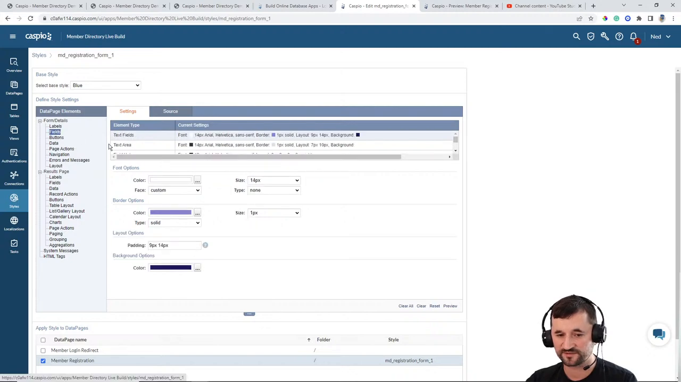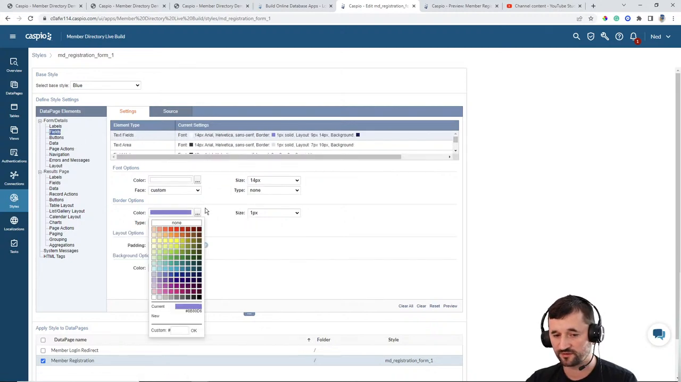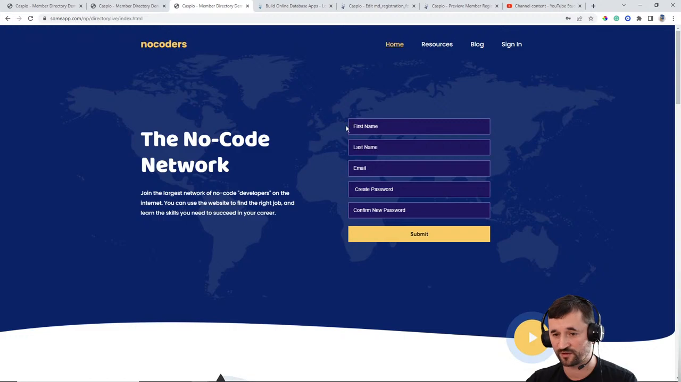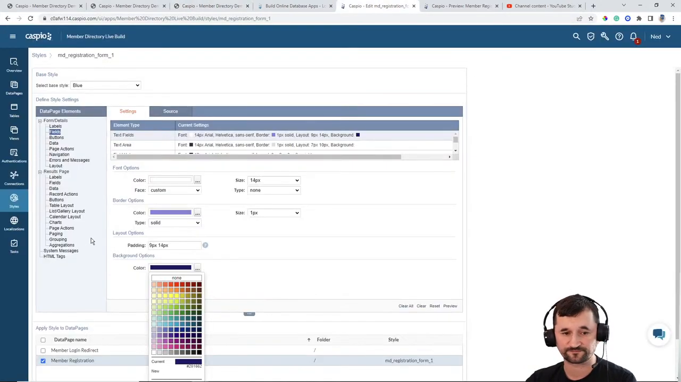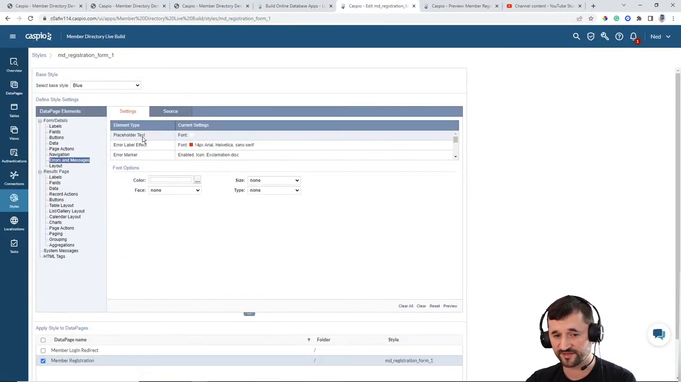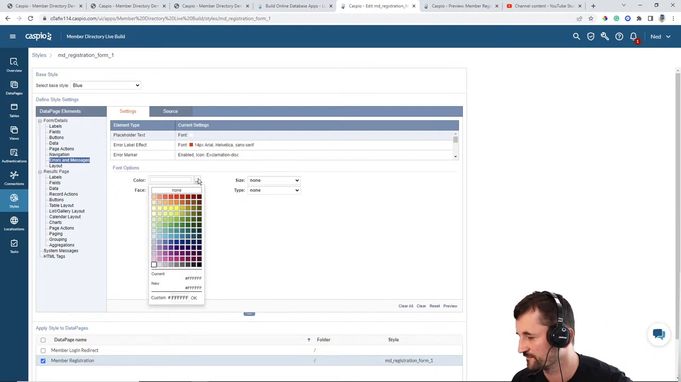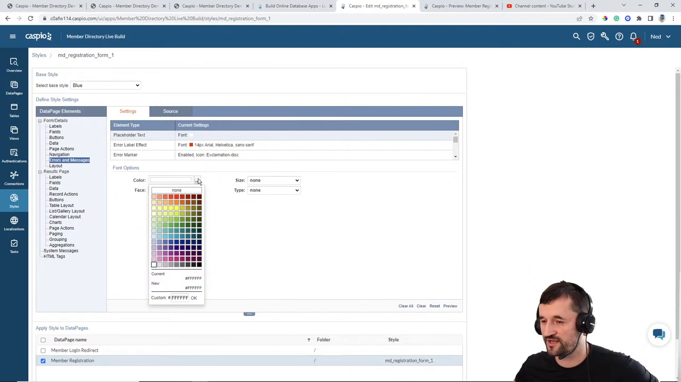If you look at my fields, the border, I made this blue color, and then the background color of my fields, I made it darker blue. So if you look at my form now on the web, you will see this border color is blue and the background color is dark blue. And then my placeholders are white. So if I come back here and look at errors and messages, placeholder, you can see I made that text white. Okay. And that's all I did. I don't want you guys to think I used some fancy styling to make the form look that presentable. I really didn't. It's just all standard features in Caspio.